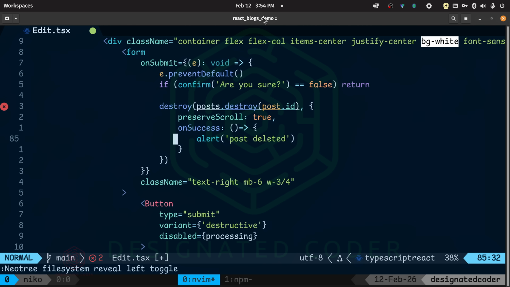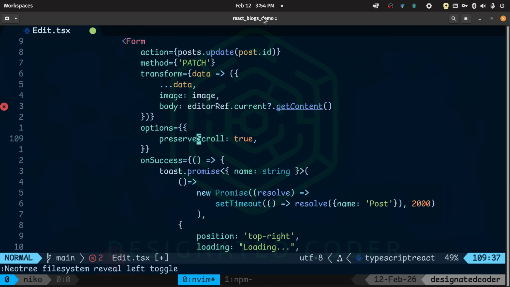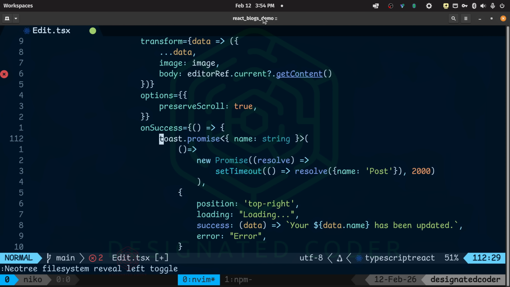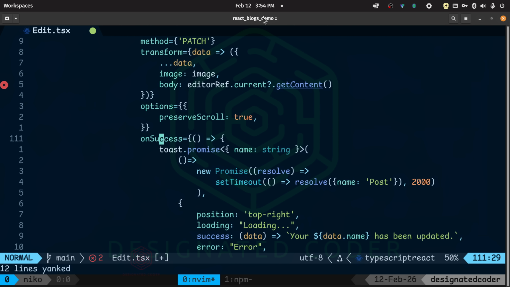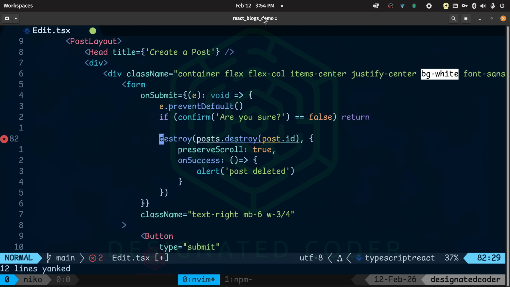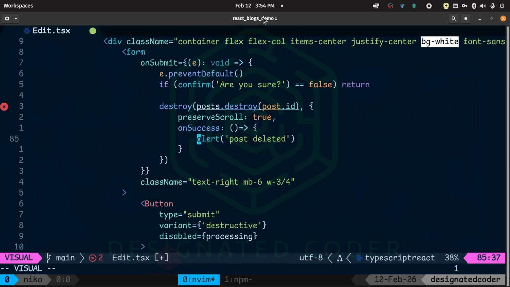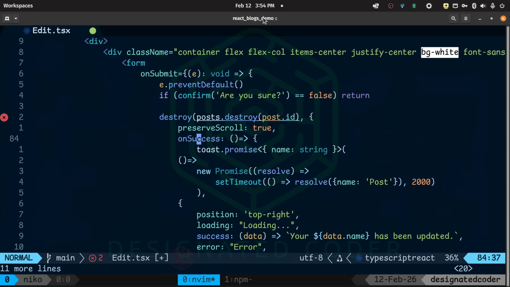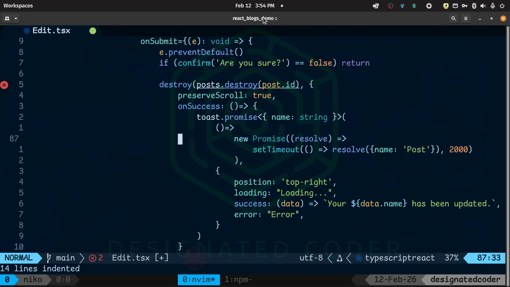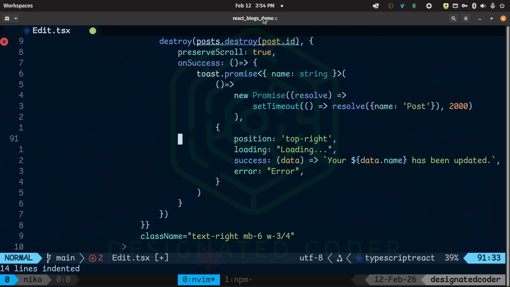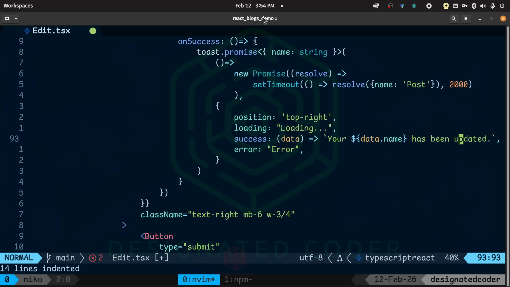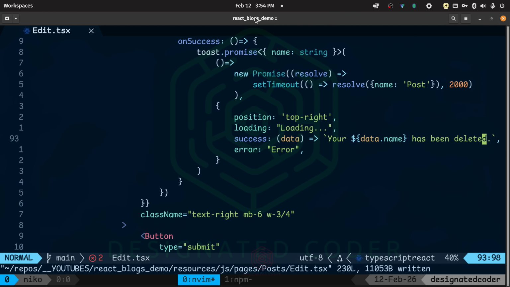Also, what we can do is instead of this alert here, we can actually use our toast notification to handle that as well. And since we already have that installed here, I'm just going to grab it from here and then we'll change it accordingly. On success, instead of this alert, we'll do this promise here. That stuff is the same, position is the same. And instead of your post has been deleted, we can say deleted. Let's give this a try.